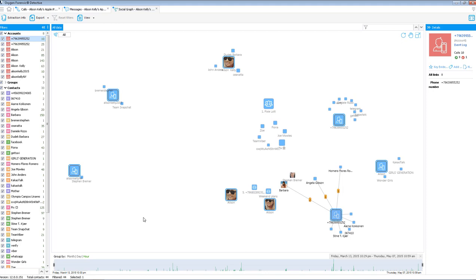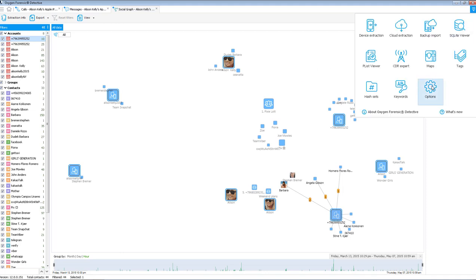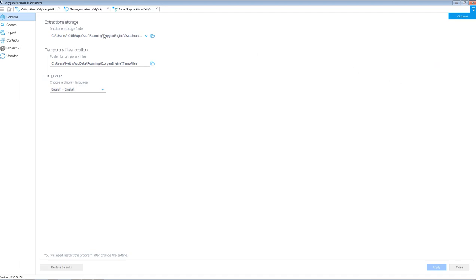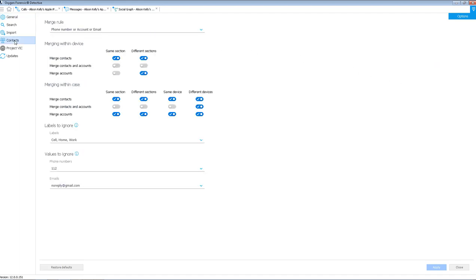So to help better understand that, let me go out to the configuration options of Detective and have a look at a new specific section, if you haven't seen it, called Contacts, where I can start to understand or get a look and feel on how Detective is determining what it's merging together as far as contacts or not.